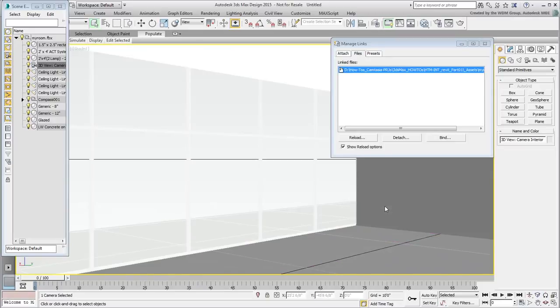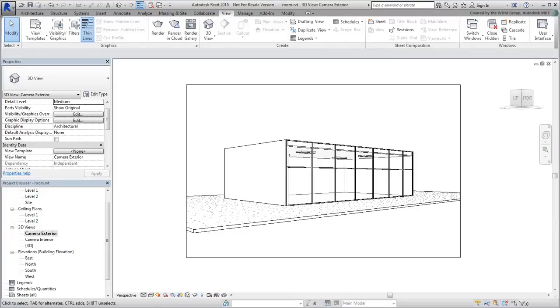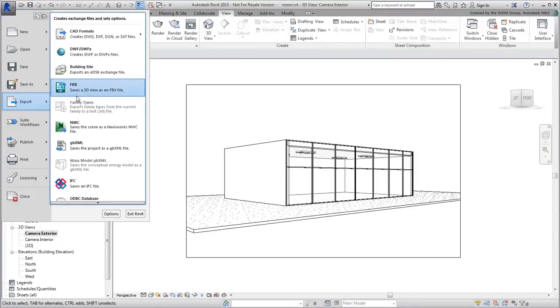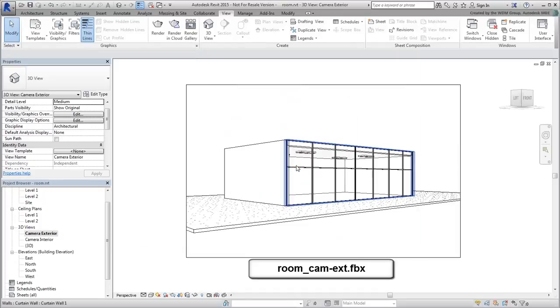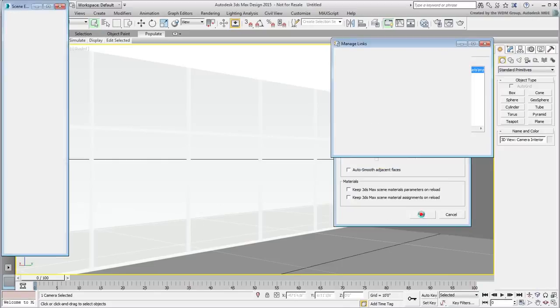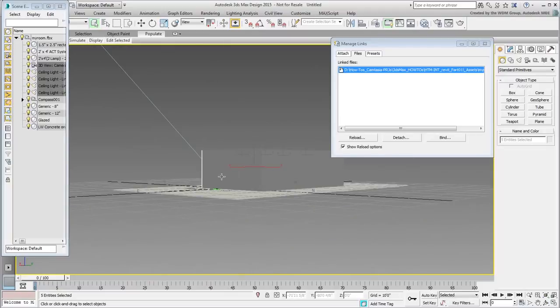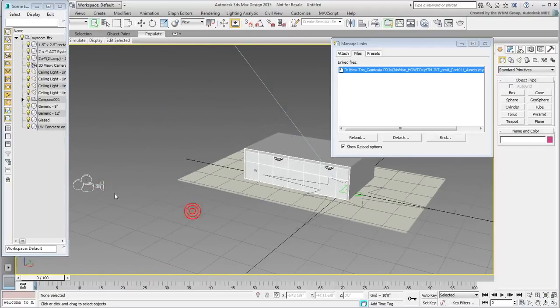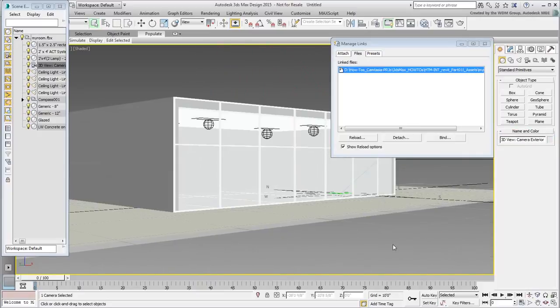Let's try it one more time with the exterior shot. Set the exterior shot in Revit Current and export the file again. If you don't have Revit, a similar FBX file named roomcamexterior.fbx has been provided. Again, reload the file in 3ds Max. At this point, you are still in the room, but if you zoom back and orbit around, you'll notice a new camera named 3D View Camera Exterior. Press C to take a look through its lens, and you can see it matches the shot in Revit.